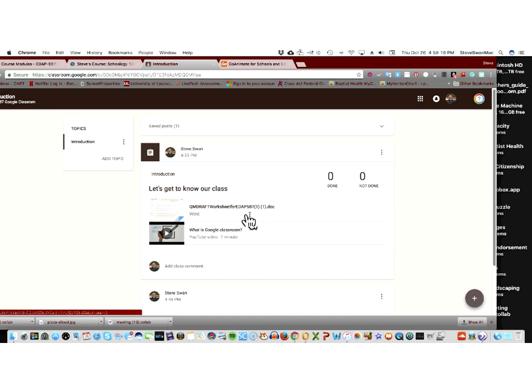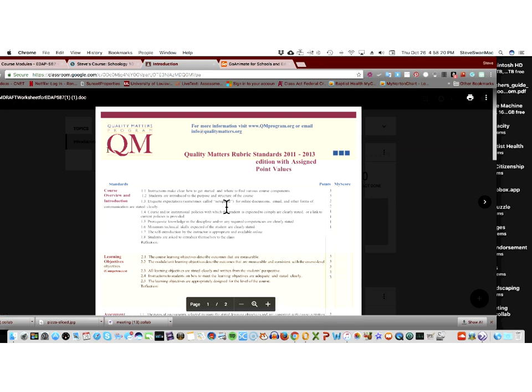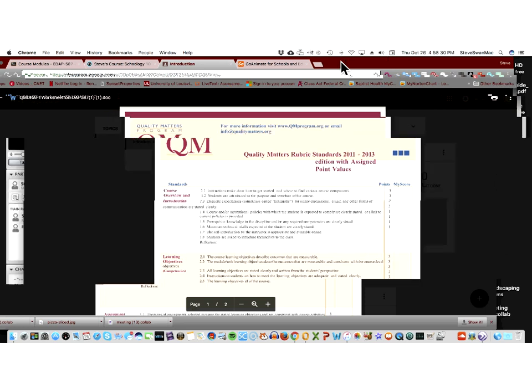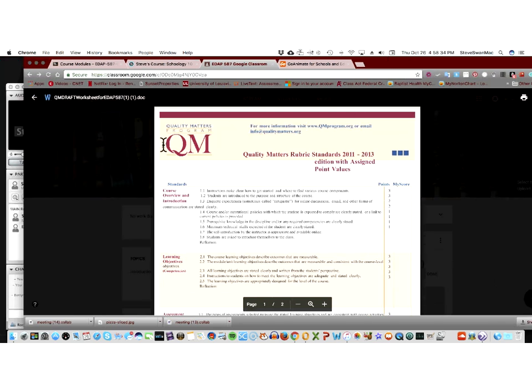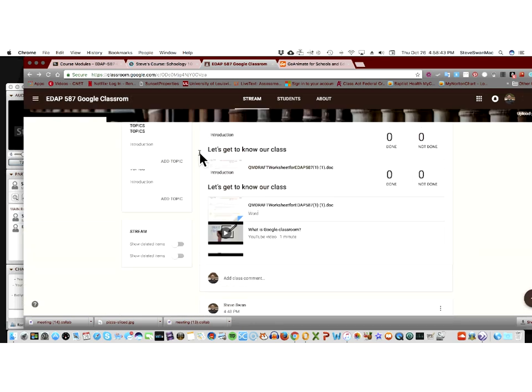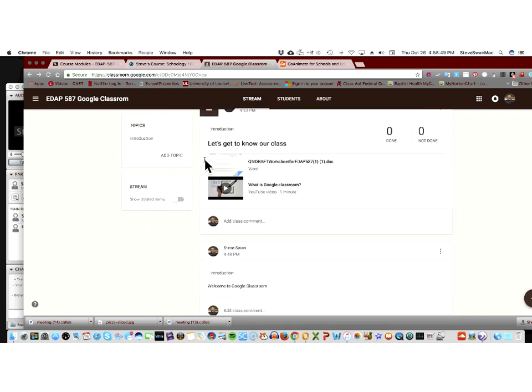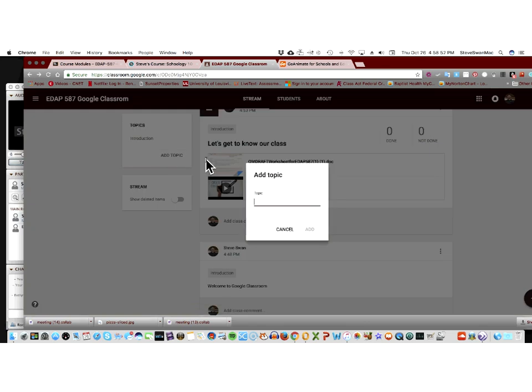Now, if you have what I just did here, which is I added something, and then I go to click it open, it opens it inside, and I can print it, I can do anything I want with it. That's kind of nice. The problem with that is kids might get a little lost in knowing what to do once they've done it. So you have to remind them to use your back arrow. And there we are. So that is a beginning. Now, add topic.